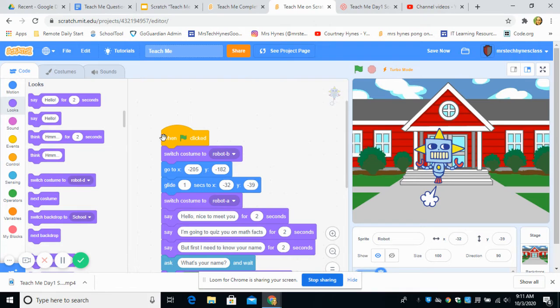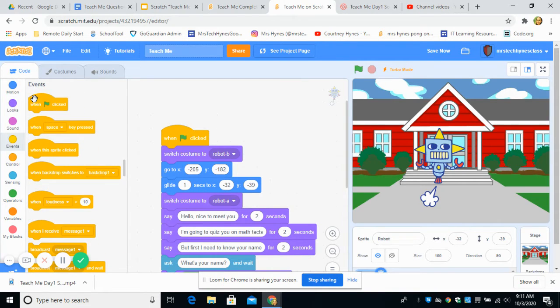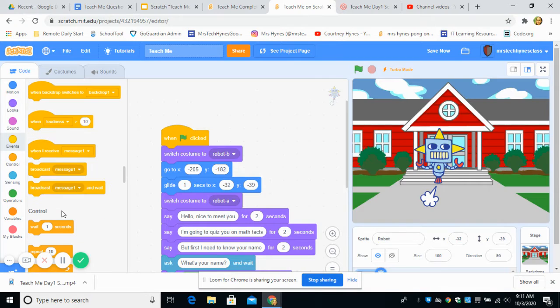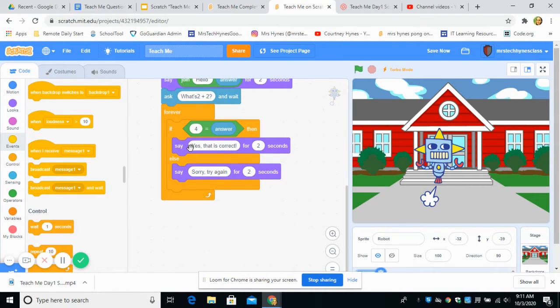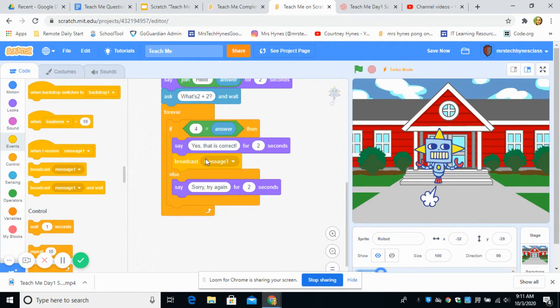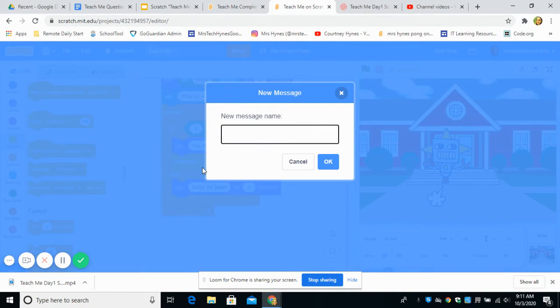This code block starts with a green flag. I found that under events. But it doesn't have to start with a green flag. We learned that through our game where we can broadcast things. So in this section right here, after we get the answer correct, we're going to broadcast question 2. So I'm going to change this message 1 to a new message, and I'm going to call it question 2.